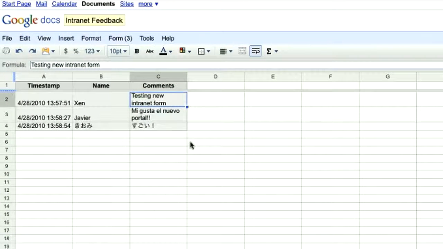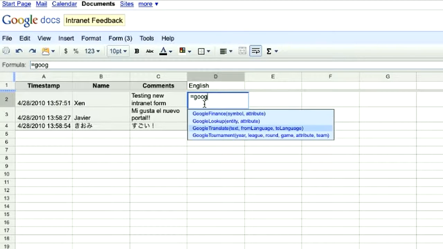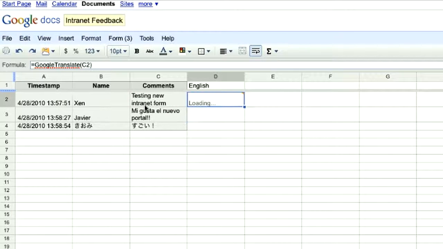While real-time feedback from a single standardized form is great, I now need to understand all the different comments that have been submitted. All I need to do is simply create a new column for the English translations. I can simply use some of the functions built into Google Docs, like this automatic language detect and translate feature. It detects the source language and converts it to my preferred language as set in my profile. So now all feedback appears in the spreadsheet in English, irrespective of the language it was submitted in.